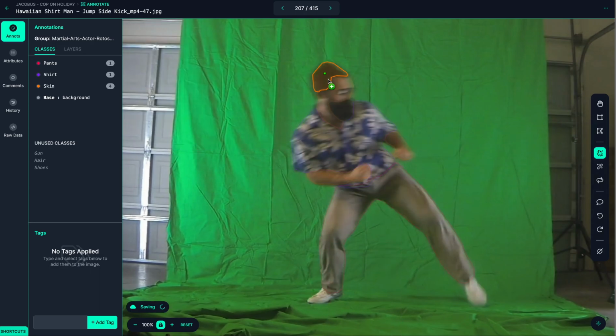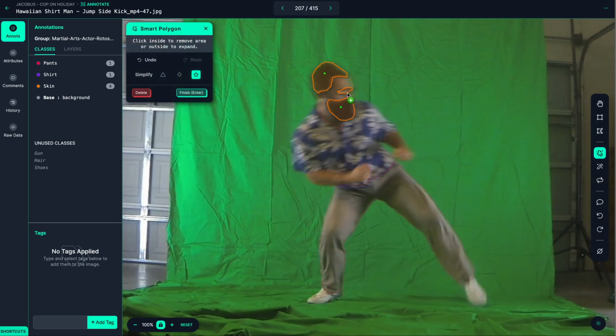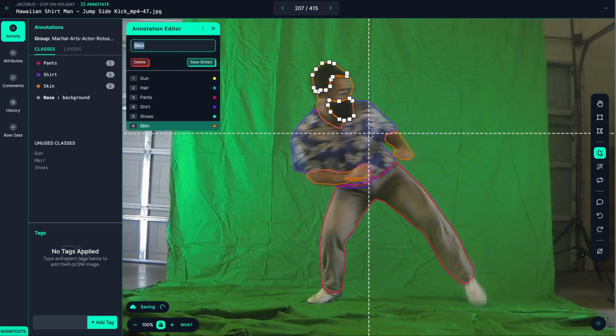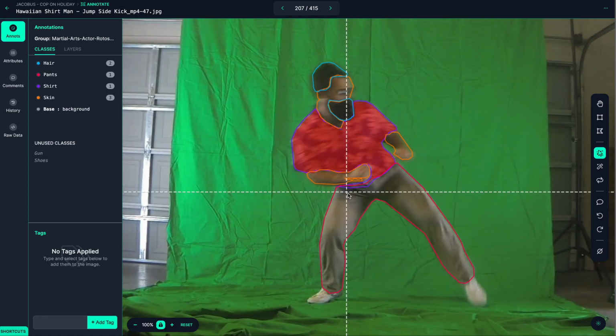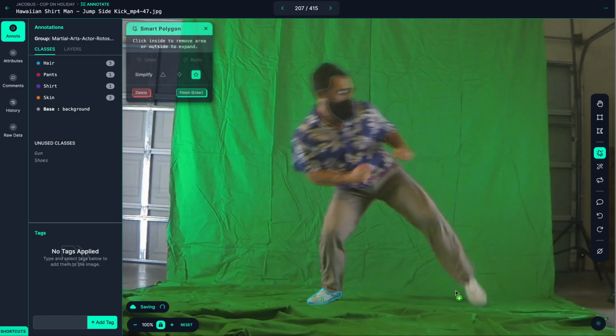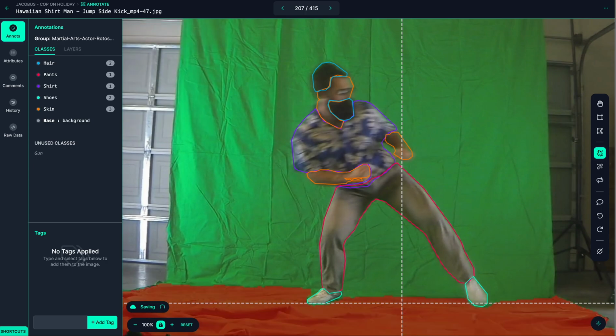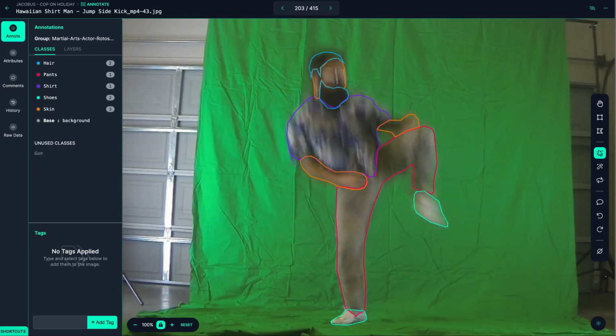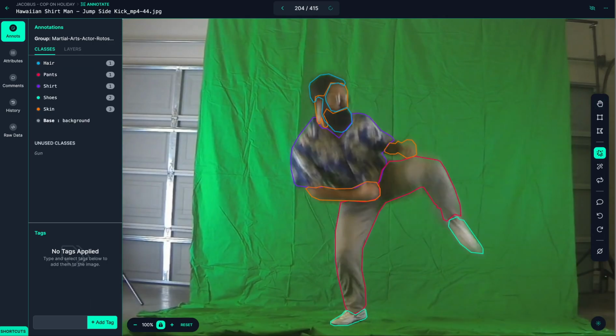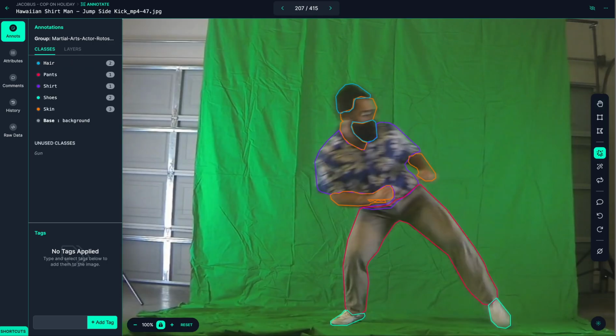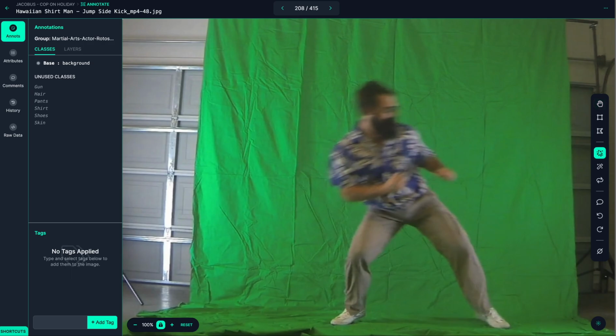And then that's all skin. I want these two, but not that. It's going to be hair. And these two, but not that. It's going to be shoes, just like that. And so then you can look through and see all the frames that you have so far.